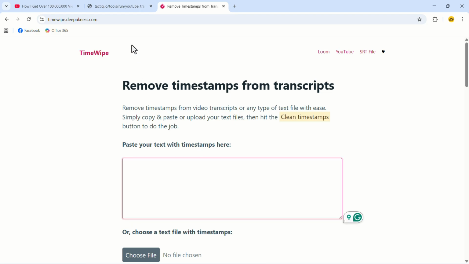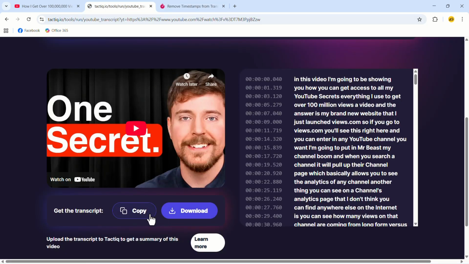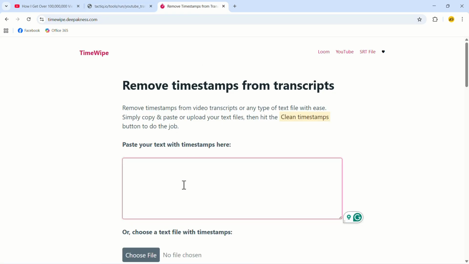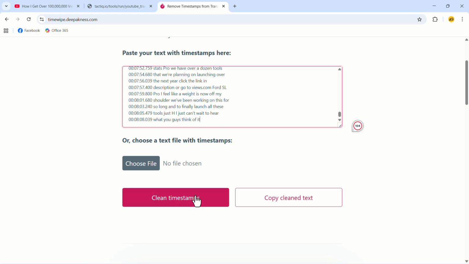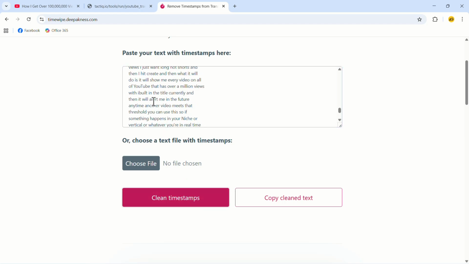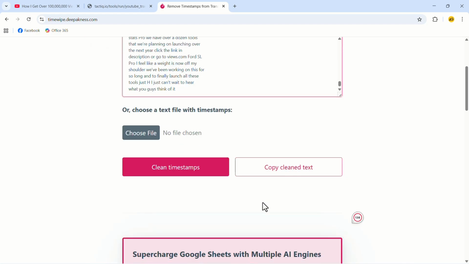Go back to the previous webpage and copy the text again. Come back to the TimeWipe webpage and paste the text here. Now click on Clean Timestamps. Here you can see that the timestamps are removed. Now click on Copy Clean Text.